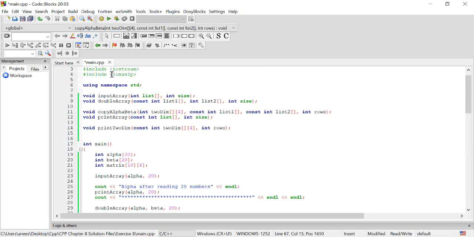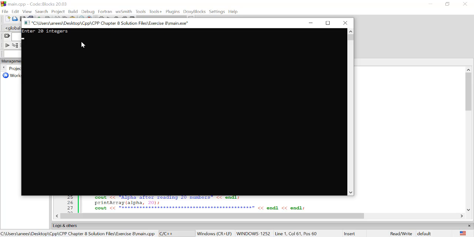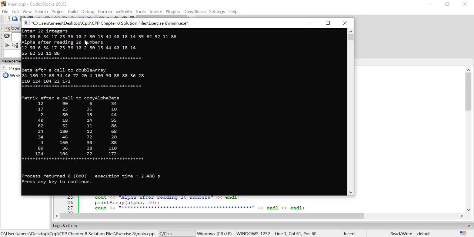Now if I run this, let's just make sure that it's still there. Okay. Oh, yes. Yes, it works. Okay, let's go. So you see, this is alpha after reading 20 numbers. So you see everything is going completely right? Beta after I call it to double array. Everything is doubled, all nice and neat. Matrix after a call to copy alpha beta, and everything is all right.